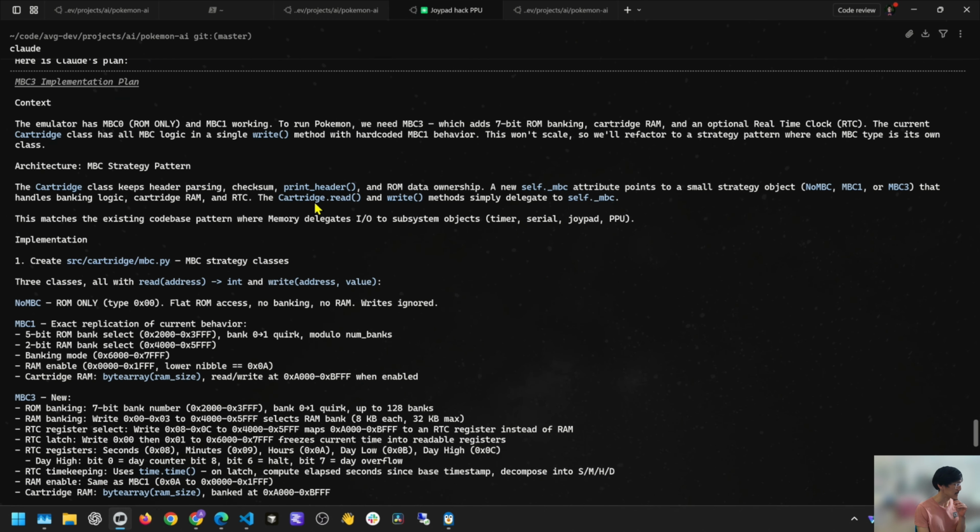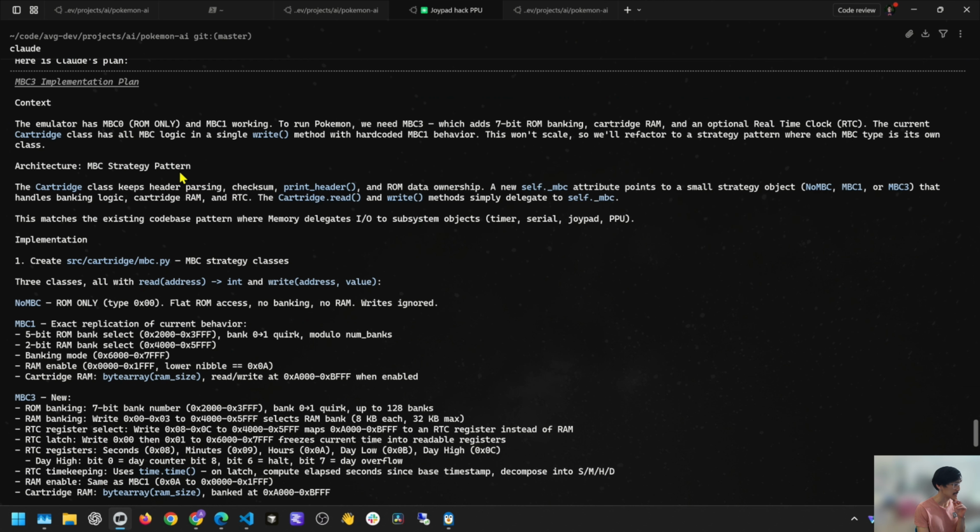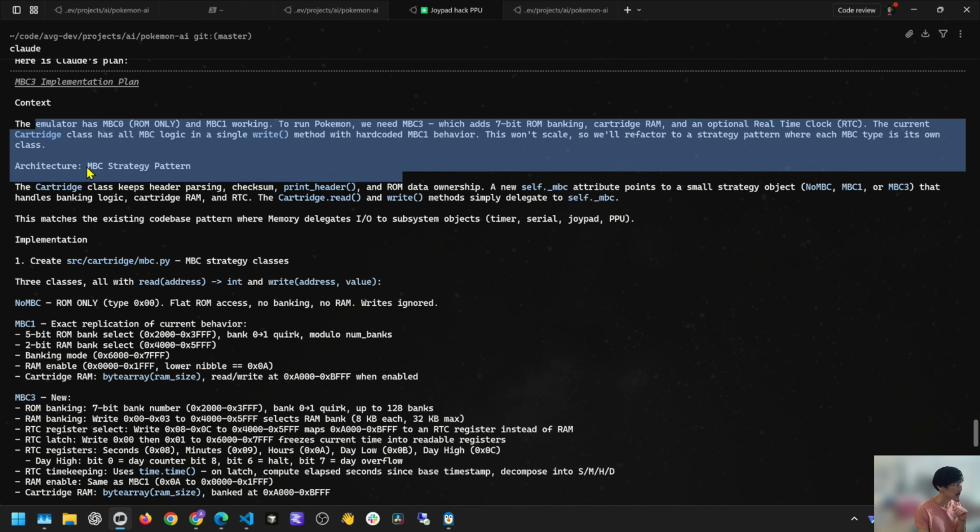Ooh, this looks big. Okay. So architecture, MBC strategy pattern. So we're gonna create something, I guess, reusable now. Okay, so here's the thought. Okay, so the emulator has MBC0, ROM only, and MBC1 working. To run Pokemon, we need MBC3, which adds 7-bit ROM banking, cartridge RAM, and optional real-time clock. The current cartridge class has all the MBC logic in a single write method with hard-coded MBC1 behavior. This won't scale, so we'll refactor to a strategy pattern where each MBC type is its own class.